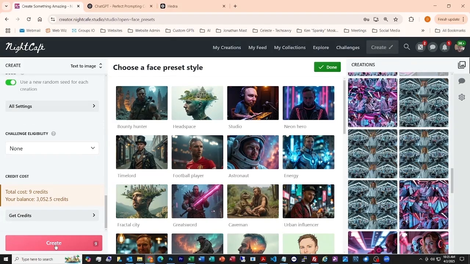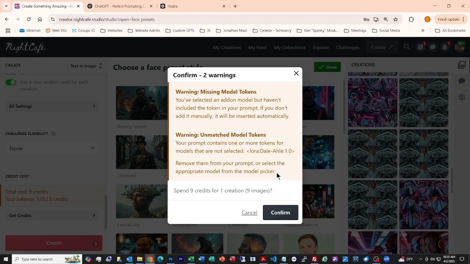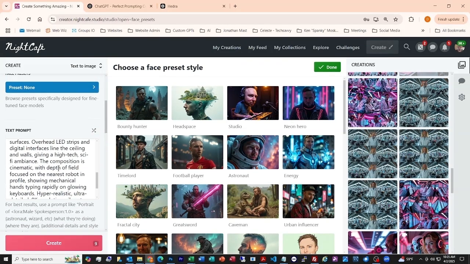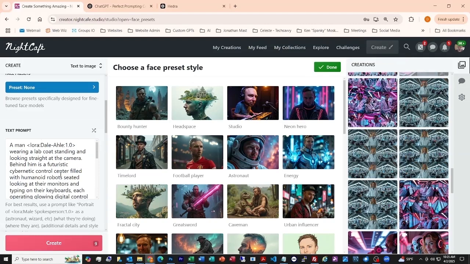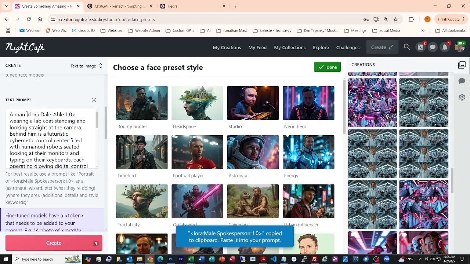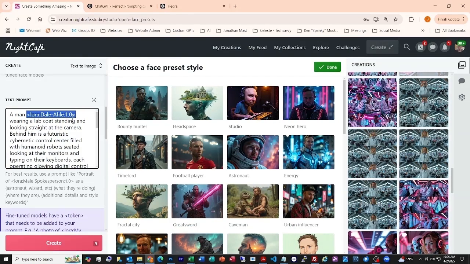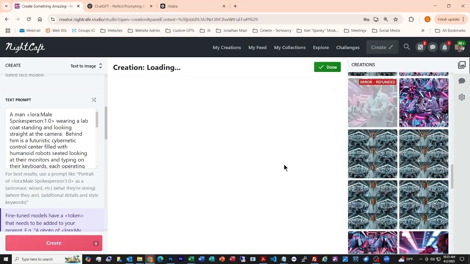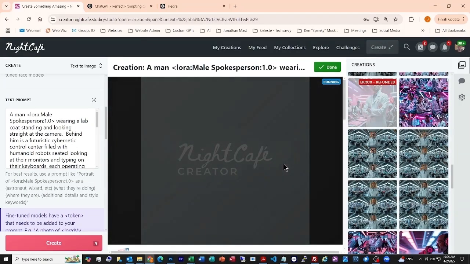So then I hit create, and it says, oh, I have missing model tokens. Something's wrong. So I'm going to cancel. And, oh, because I copied mine, the prompt has Dale Ollie in it. So it'll always tell you what's right and what's wrong. So I need to go replace that. Okay, now let's create. All right, so it's going to cost 9. So let's see what the male spokesperson's model is going to look like compared to mine. I'm sure mine is going to be much better.